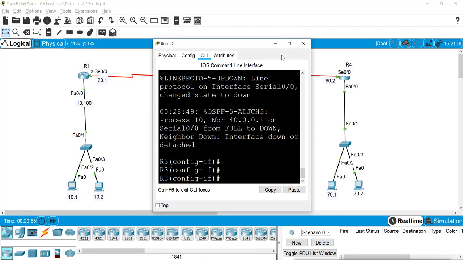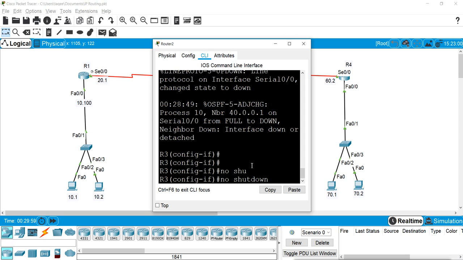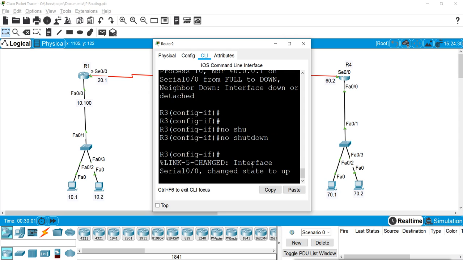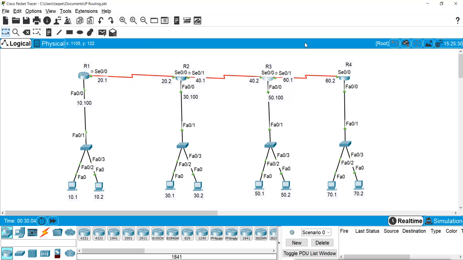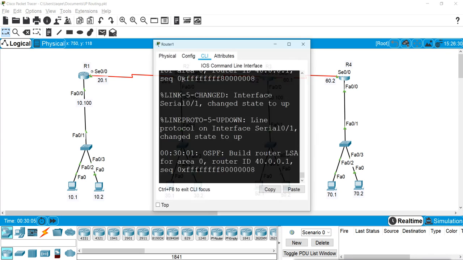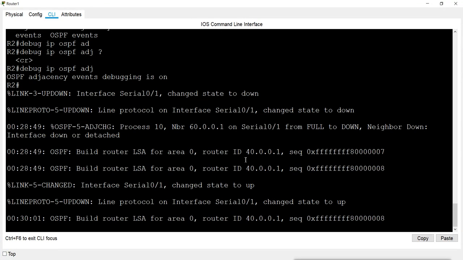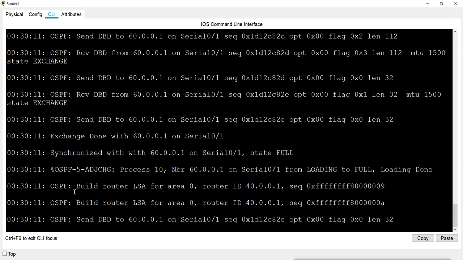But remember it has already created the neighborship. Now let's see what it shows here. Now again you can see here the messages because we enabled the debugging. Now you can see the messages.